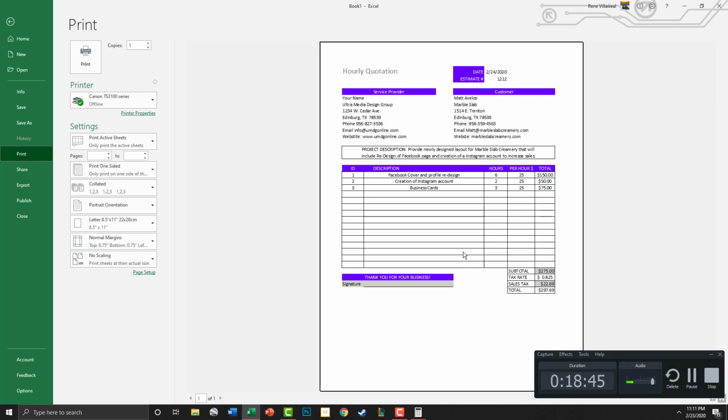Now, today we're working on this. Tomorrow we will work on the actual Facebook profile redesign, and we'll figure out something with the Instagram account for Marble Slab, as well as something for the gift cards to add to this quote.